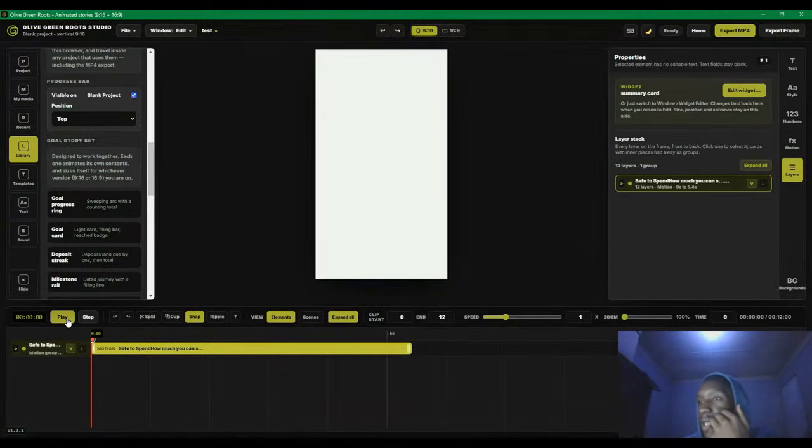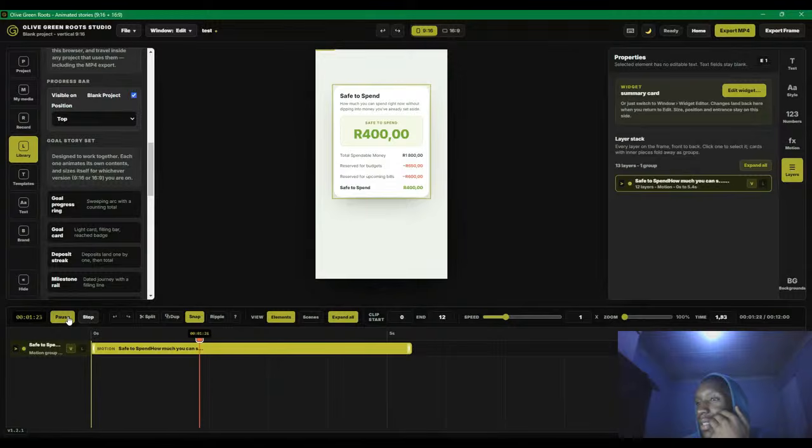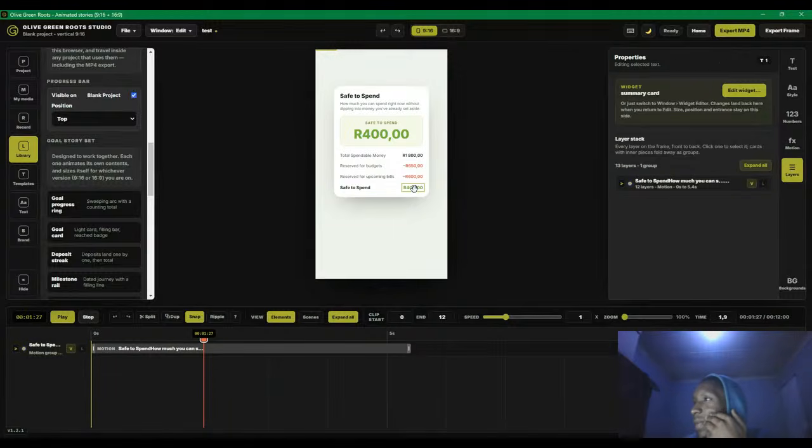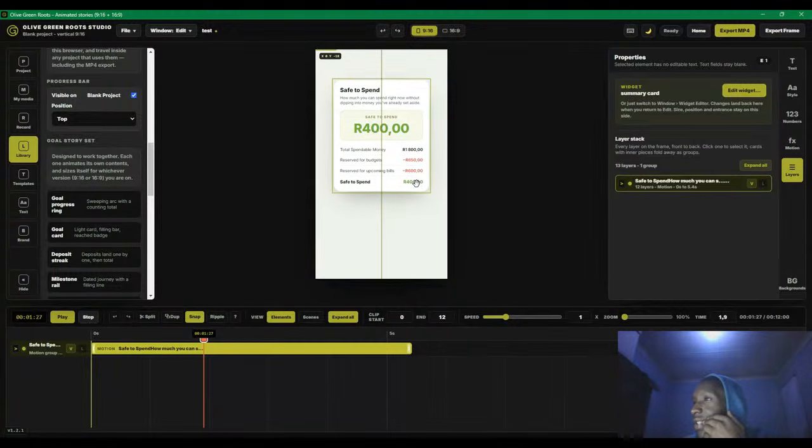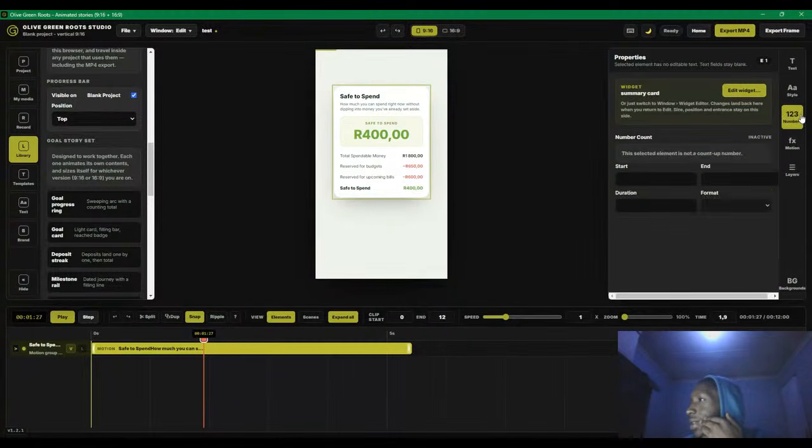I think this save to spend number should have been, instead of being just text, I think it should be a number. It should be a number count thing, right? So that it counts up, but that's fine. That's besides the point. You click play, it appears.